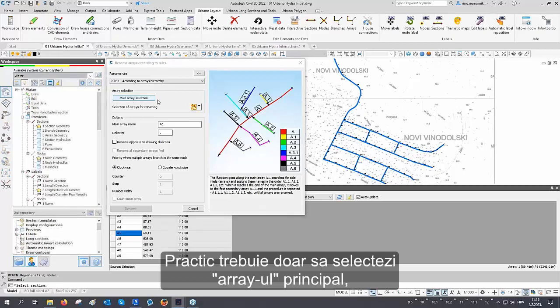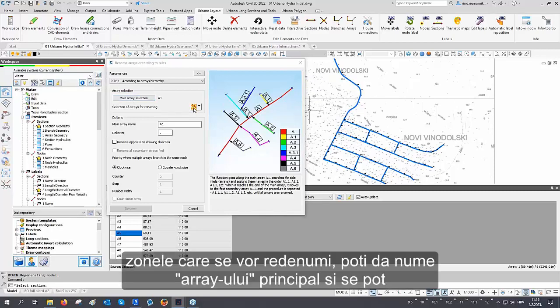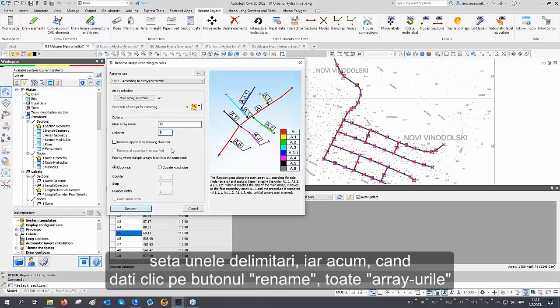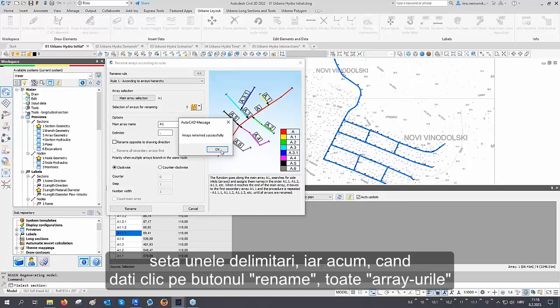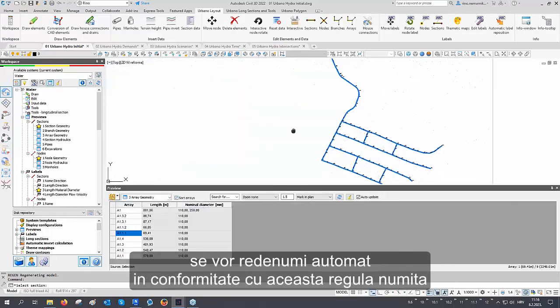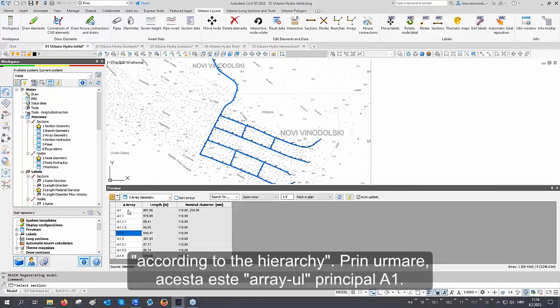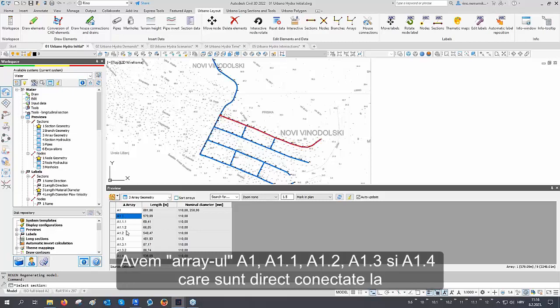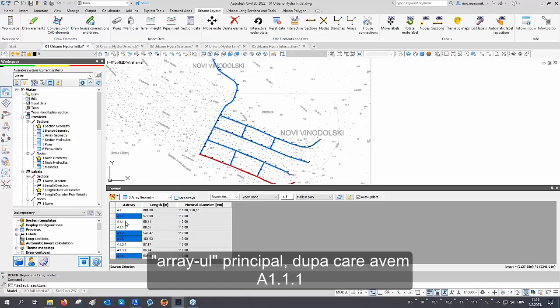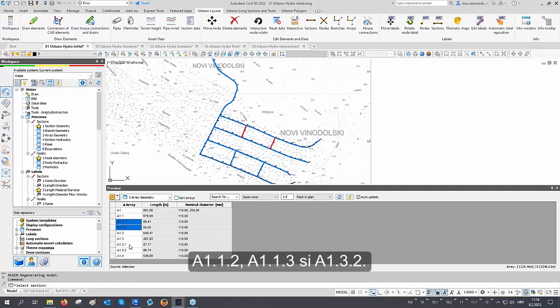Basically, you just have to select the main array, arrays to be renamed. You can give the main array name and set some delimiter. And now when you click rename, all the arrays will automatically be renamed according to this rule, according to the hierarchy. So this is the main array, A1. Then we have arrays A11, 12, 13, and 14 that are directly connected to the main array. And then we have A111, 112, 131, and 132.